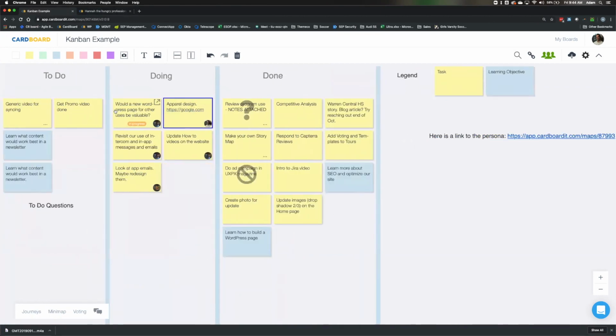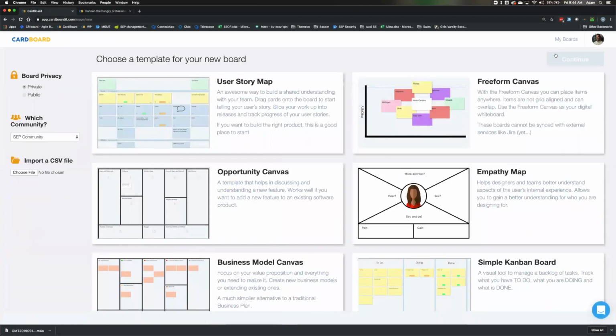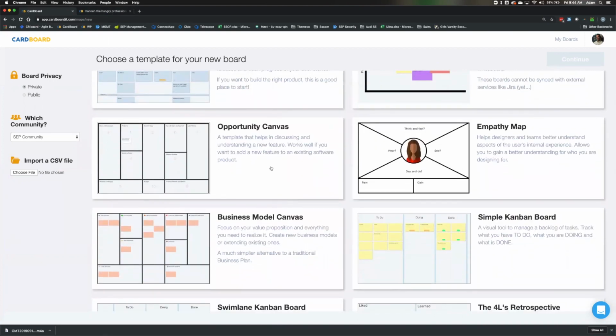So CardBoard supports a myriad of different templates. To view all the templates that we do support, simply click on here and create new board. We do a lot more than just user story mapping, and we're going to continue to grow our templates as time goes on. So a couple of cool templates right here are the Opportunity Canvas and Business Model Canvas. These are really two good templates to start before you start user story mapping. So take a look at those two.